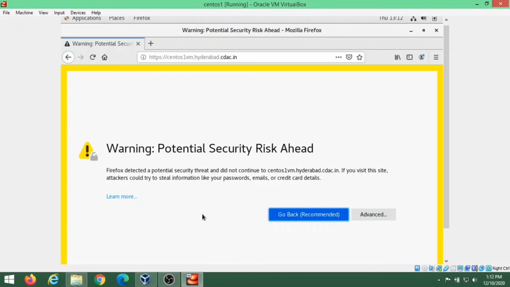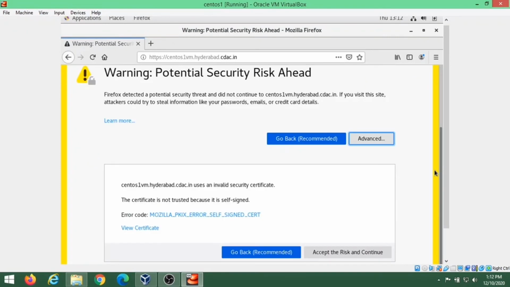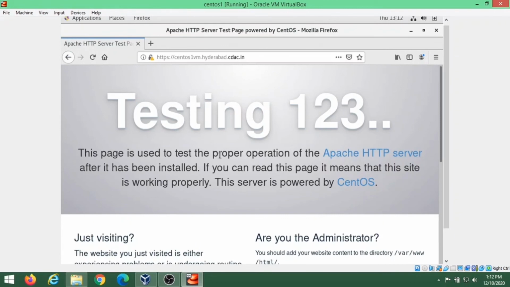So for that, we will go to Advanced. Here we can see accept the risk and continue. You can see here our domain name is using an invalid security certificate, and the certificate is not trusted because it is self-signed. So we will accept the risk and continue. Here we get a page of testing. So here we can see that we have successfully installed the Apache web server with SSL encryption.